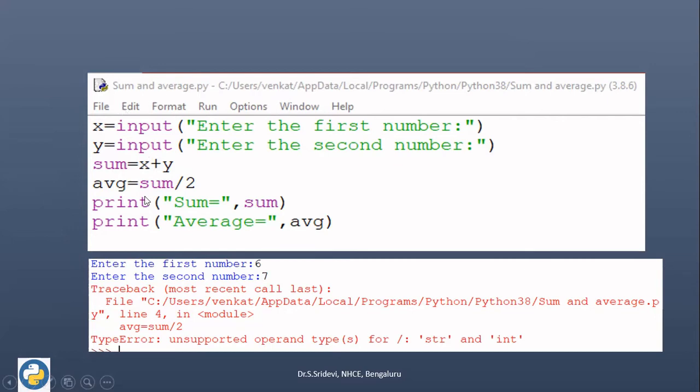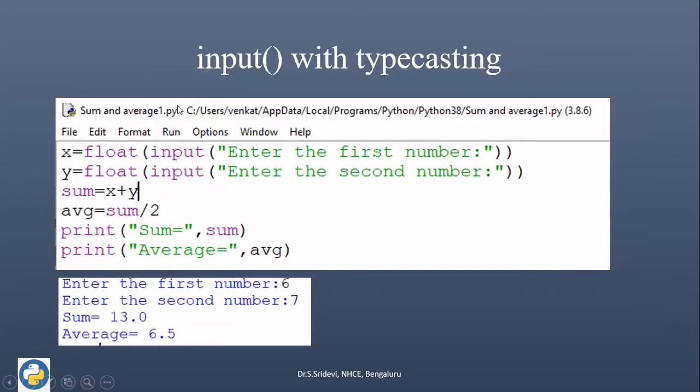Now let's see how to resolve this error. We can correct that error with the help of typecasting. So typecasting is when I enter some data through the input function, whatever is accepted, that will be taken as string only.